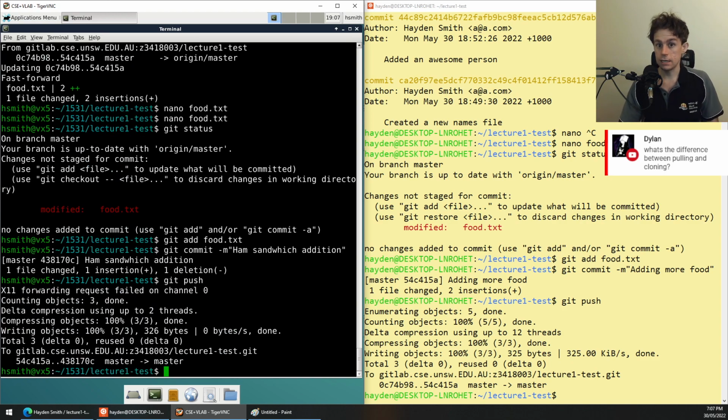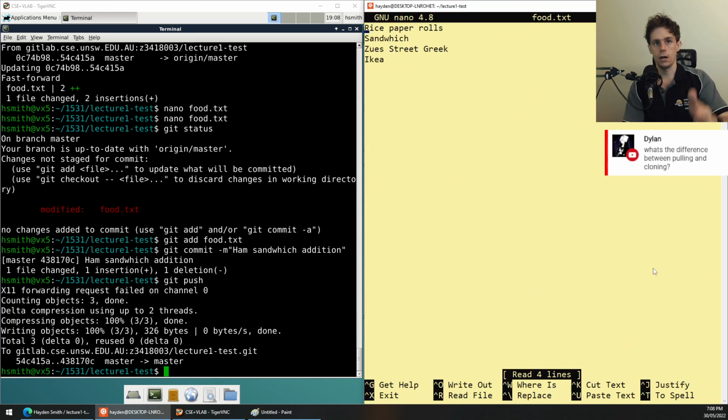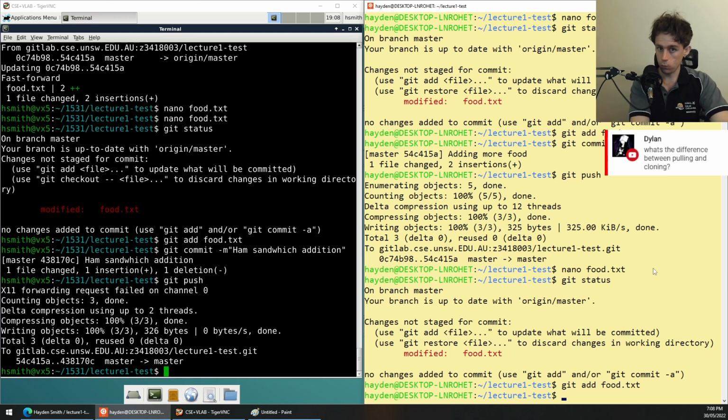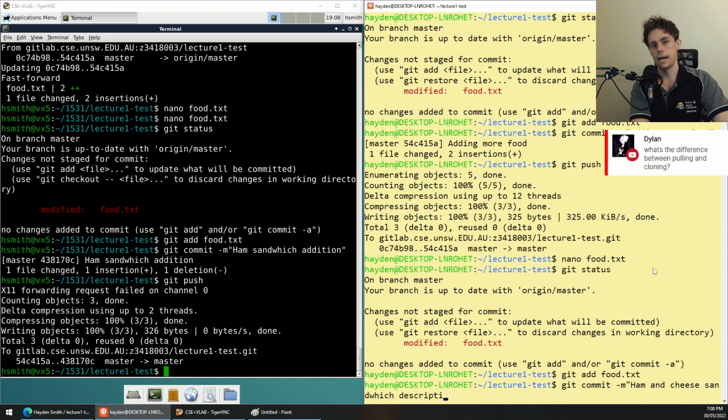Okay, cool. And then later on, I come home and I forget that I fixed that. This happens sometimes. I've totally forgotten that happened. So I open it up and I go, oh, I swear I did that. Okay, maybe I'm crazy. And then I'm like, oh, it was a ham and cheese sandwich. Okay, great. And then I say, all right, well, I'm going to add my food. And now I'm going to commit and say, ham and cheese sandwich, description added.